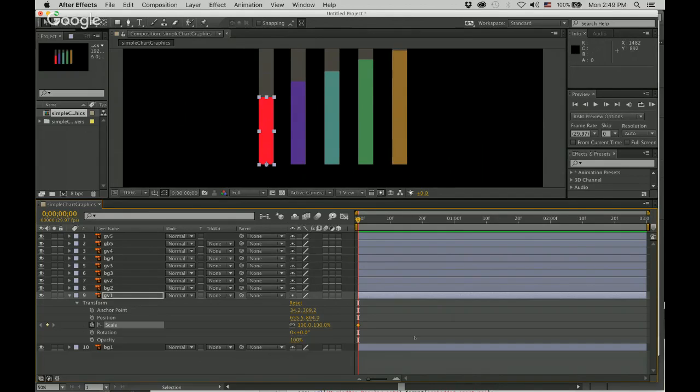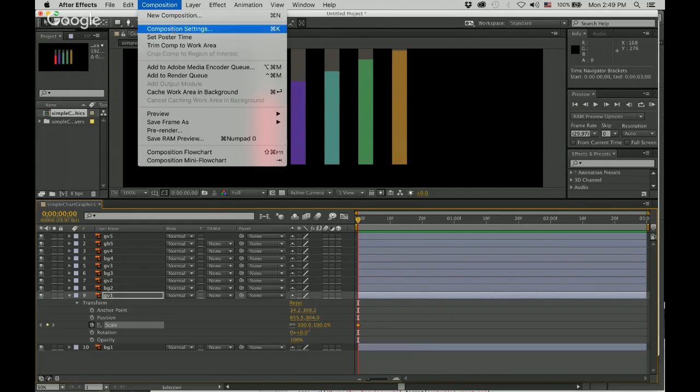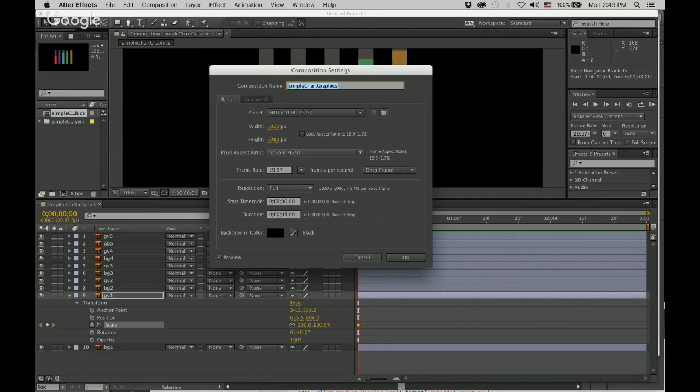My project's only set, unfortunately, to 3 seconds. It's only because I've been making animated GIFs, which are that short. So I'm going to go up to where it says composition settings, and then I'm going to change my project from being 3 seconds to 15 seconds. Okay.